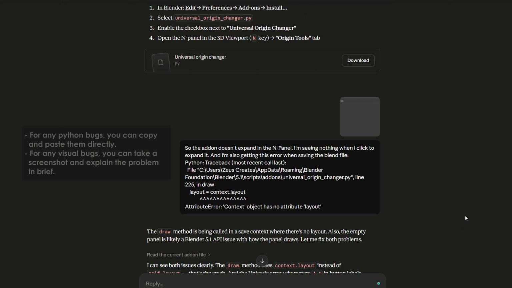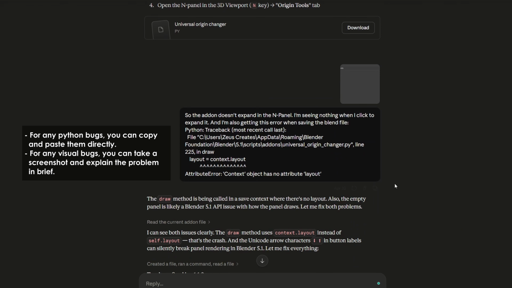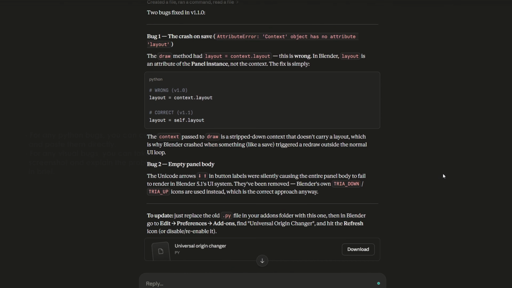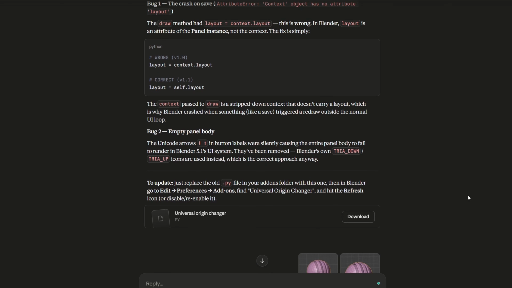Now if there are any issues or errors, you can just copy and paste it like I did here. Just explain it in brief where the error is occurring and Claude will take care of it. Then it will give you another Python file. You just have to uninstall the previous add-on and reinstall this one.